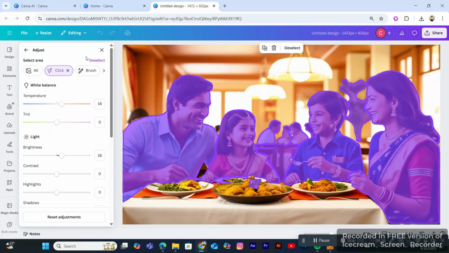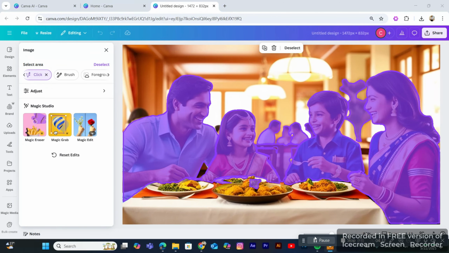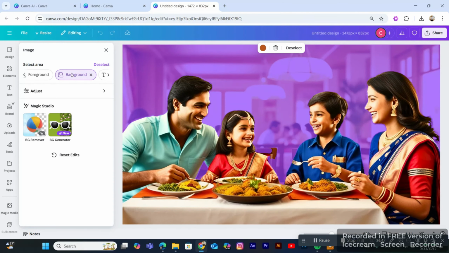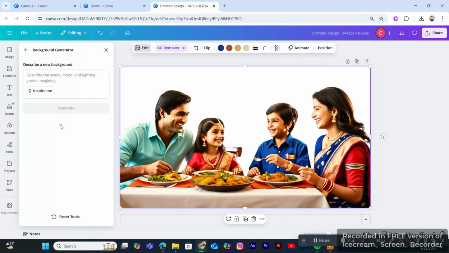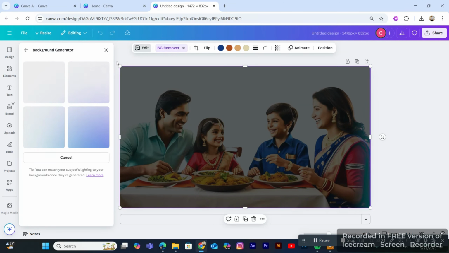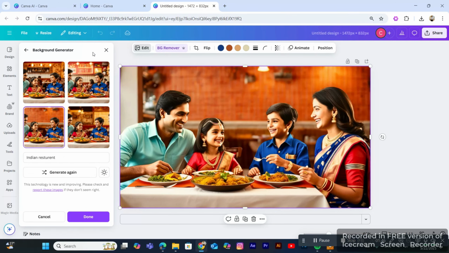Next, I will change the background to something colorful. To do this, scroll down to the magic tool section and use the background remover tool to eliminate the existing background. After that, select the new background generator tool. You can describe what you want, then click here to see the magic happen. Then, click on the generate button. After a few seconds, the new images will be generated. Choose one of them to apply to your image.